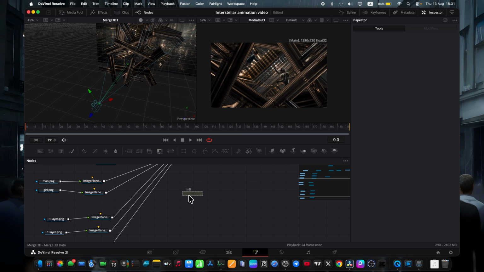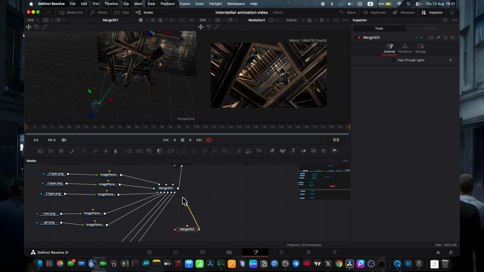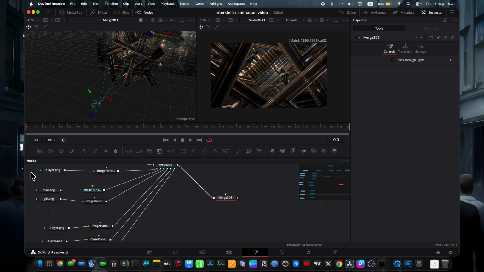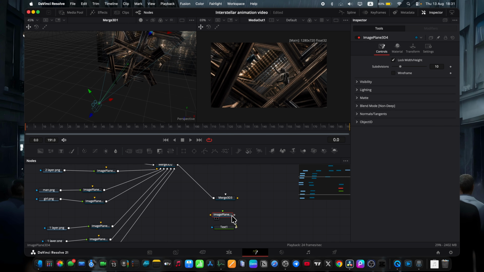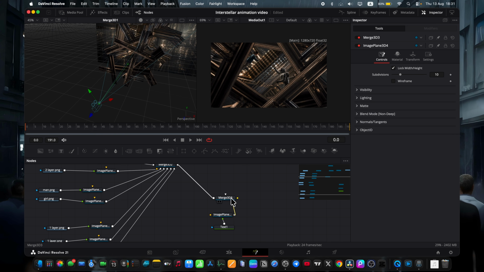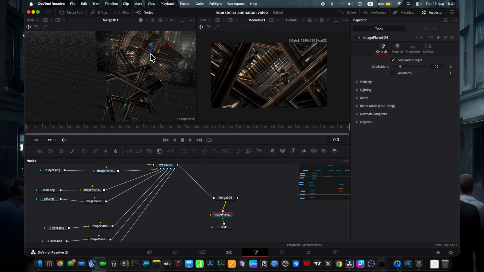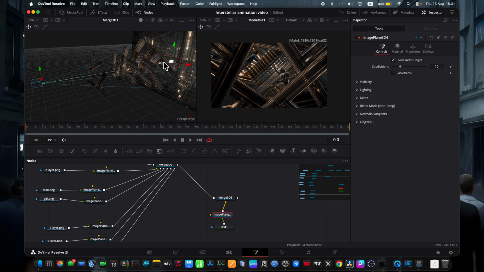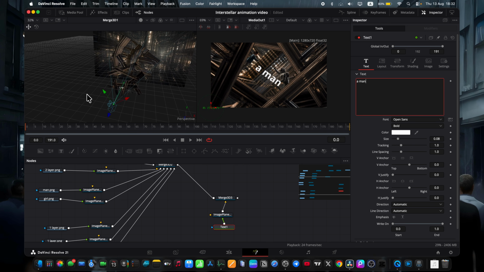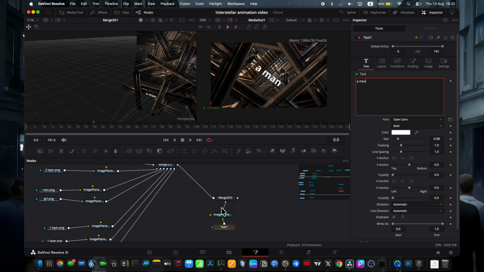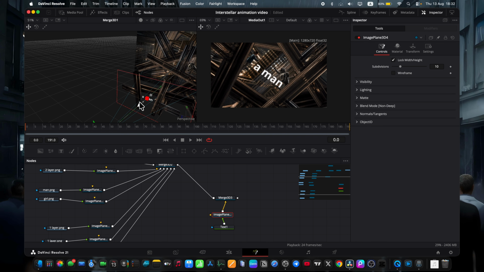I create a new merge for this just to keep everything tidy and organized. I go to text, drag in an image plane, plug the text into the image plane and the image plane into the merge. I pull the image plane forward from wherever it originally landed so we can actually see it, which obviously requires typing something first. Now we can see the text and nudge it to wherever I want it positioned.